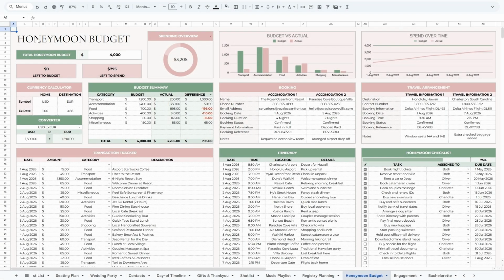All right, now let's move on to the Honeymoon Budget tab. First, you can set your overall honeymoon budget right here. For example, it is currently set to $4,000. If I change this to $4,500, you will see that both Left to Budget and Left to Spend update automatically. Okay, I'll change this back to $4,000.